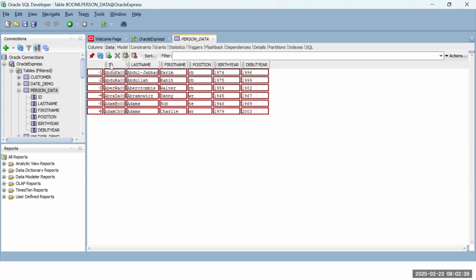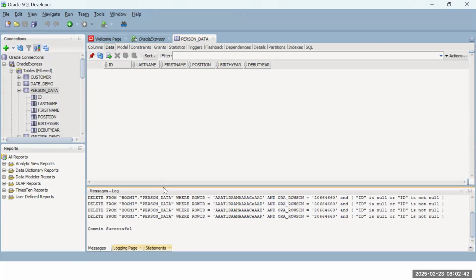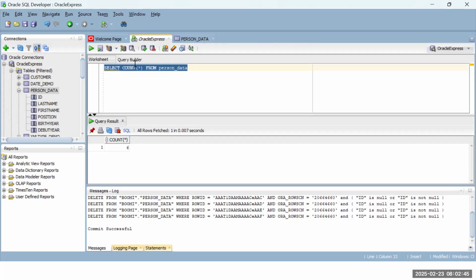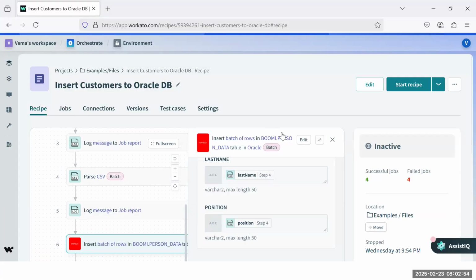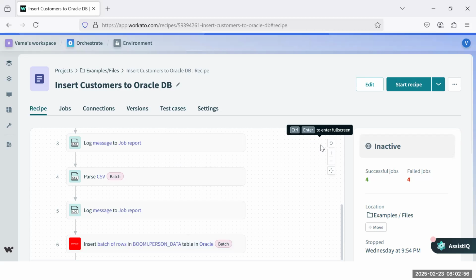So quickly I'm deleting them and committing, so that now if I go ahead and execute the query, I don't see any records available. Now let's go to Workato. This is the recipe I created.